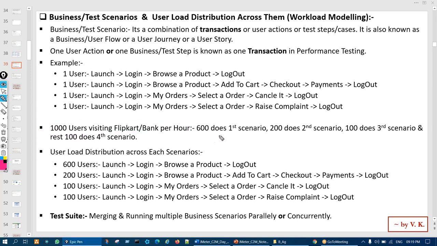Okay, so you can run a test on a single scenario as well, running it individually. Or if you have to run multiple scenarios, then depending on the distribution requirement, you can distribute the users across each scenario, like let us say 600 people doing the first scenario, 200 people doing the second scenario, 100 users doing the third, and 100 users doing the fourth scenario, like that.